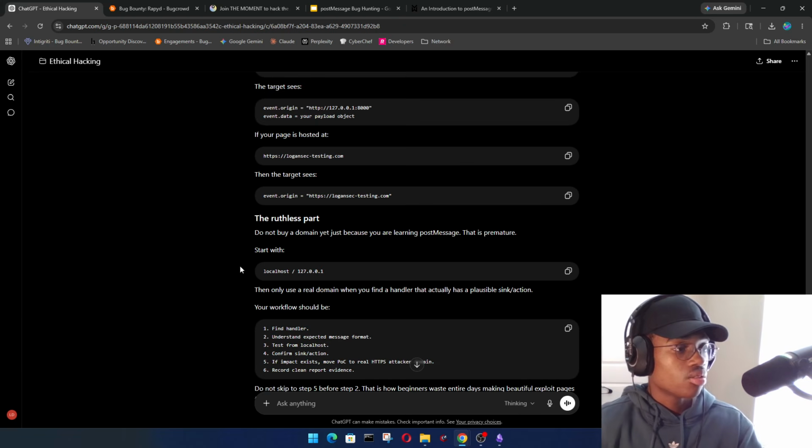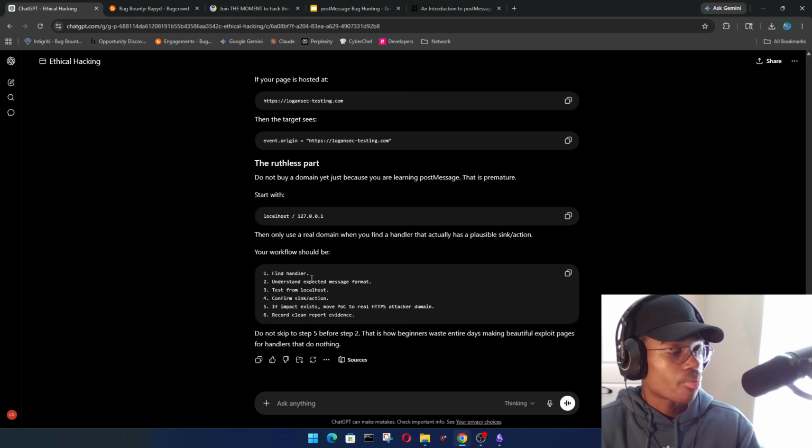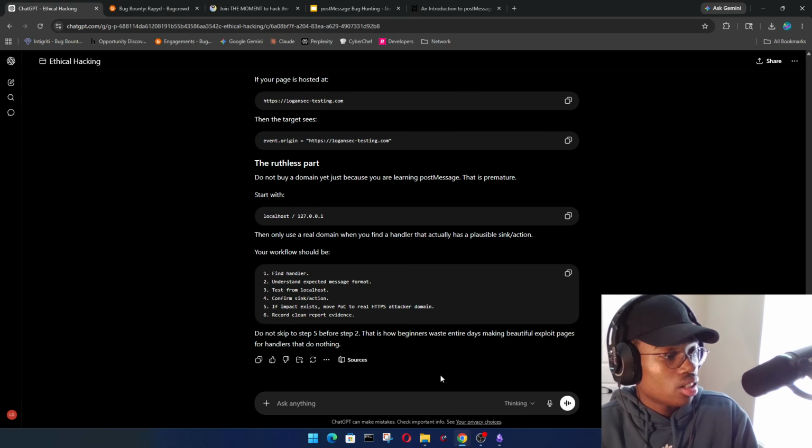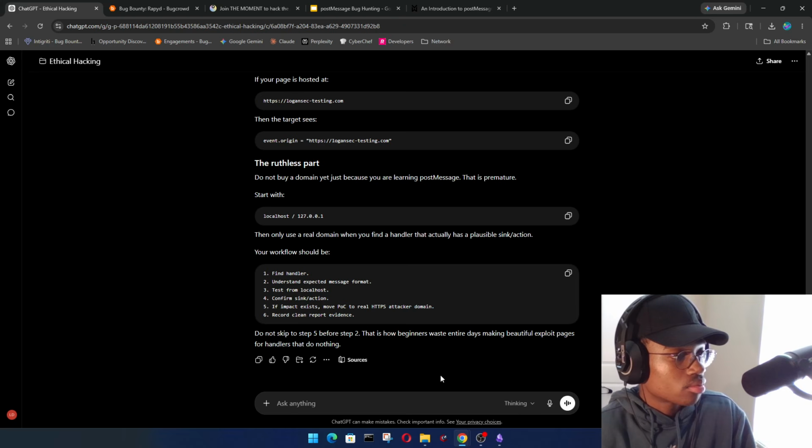Ruthless part. Do not buy a domain yet just because you are learning postMessage. That is premature. Start with localhost. Then only use a real domain when you find a handler that actually has a plausible sink/action. Your workflow should be: find handler, understand expected message format, test with localhost, confirm sink/action. If impact exists, then go real domain. Do not skip step 5. Do not skip to step 5 before step 2. Okay, that is how beginners waste days making beautiful exploit pages for handlers that do nothing.